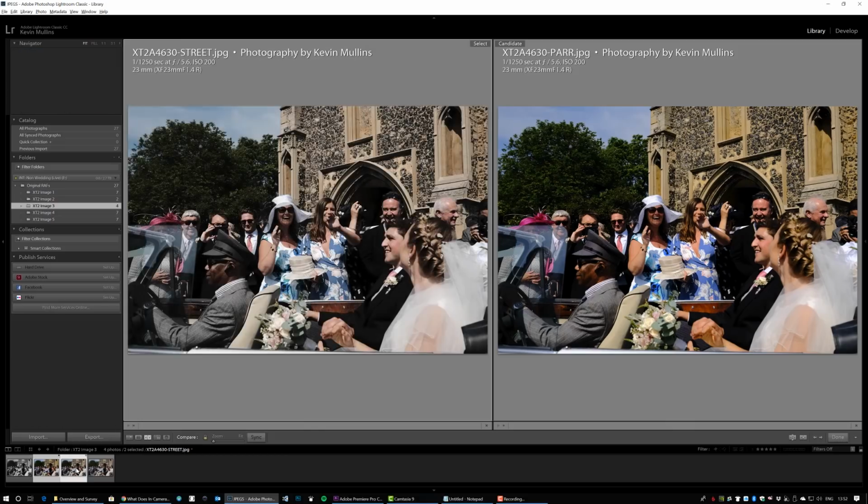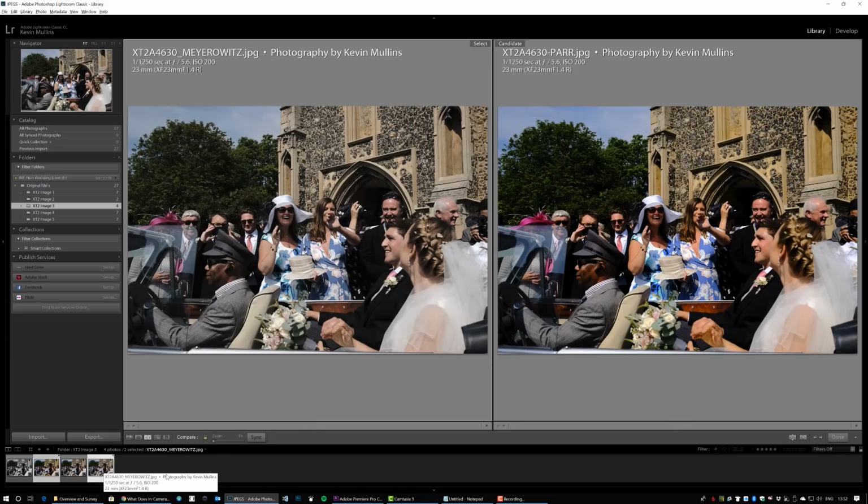So we have Padilla next to Parr. Street and Parr, very similar, but the street one is just weaker. You see Parr, it really pops. It's got that very vibrant color to it, I think. And then we'll just bring up the Meyerowitz one as well and compare that to Parr. And again, there's a visual difference there. Each one has their own pros and cons, of course.